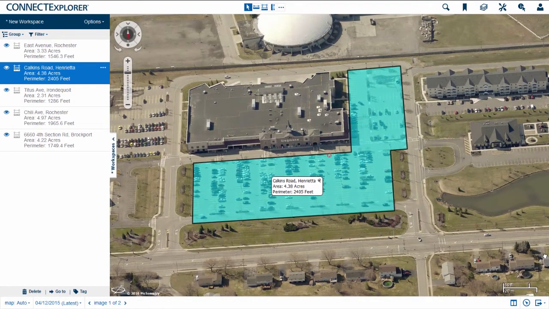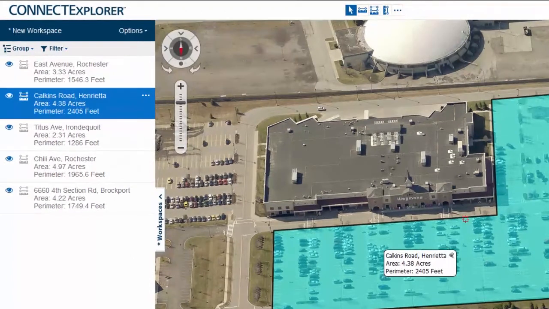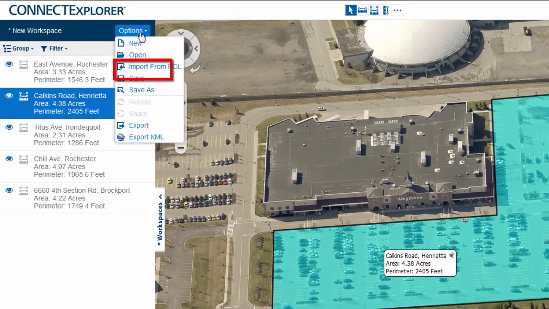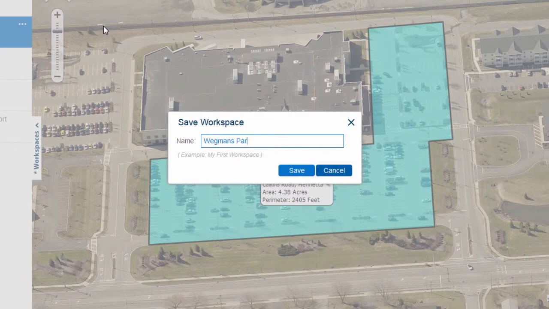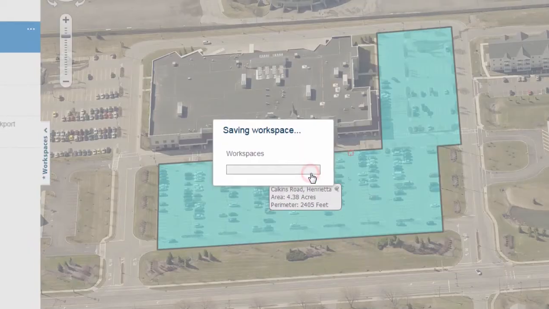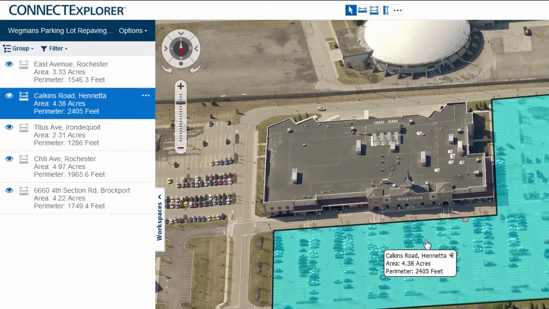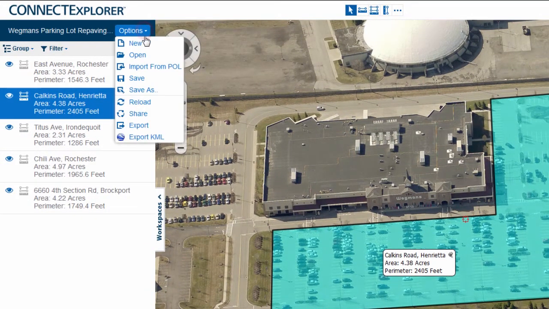Before sharing a workspace, you have to save it. If a workspace has not yet been saved, you will see New Workspace with an asterisk at the top of the workspace. If this is the case, click on Options in the top right of your workspace, then click Save As. Name your workspace, then click Save. Once saved, go back to the Options menu and select Share.